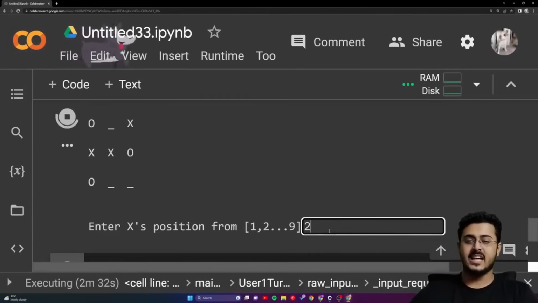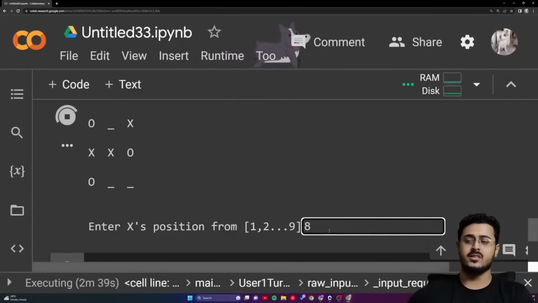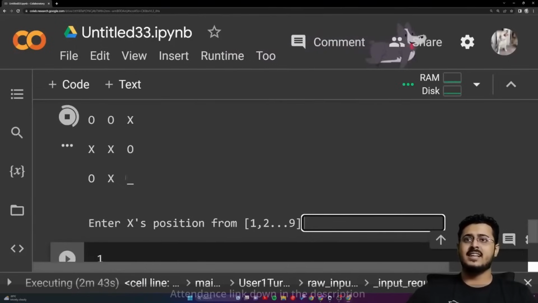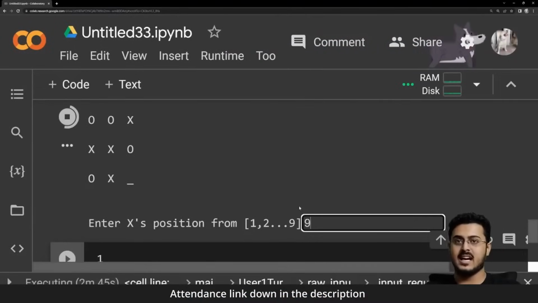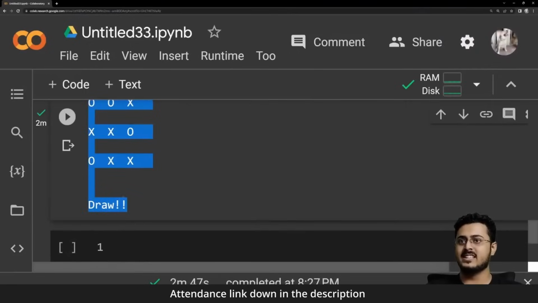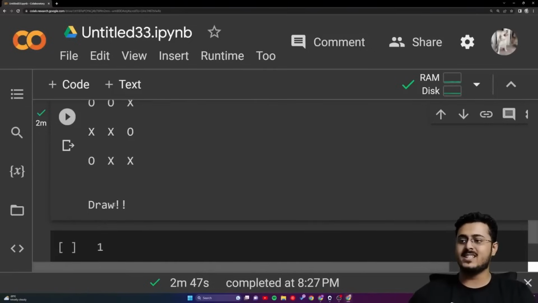Let's put it at the 1, 2, 3, 4, 5, 6, 7, 8th position. And now we are having just 9 at the last number. So as you are able to see, it's a draw. The final state of the game is a draw itself. So AI is going to make sure that either it is winning or it's a draw, guys. It will never let the human win.